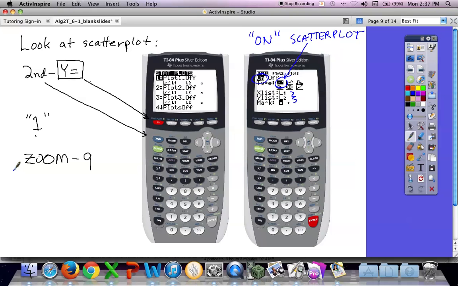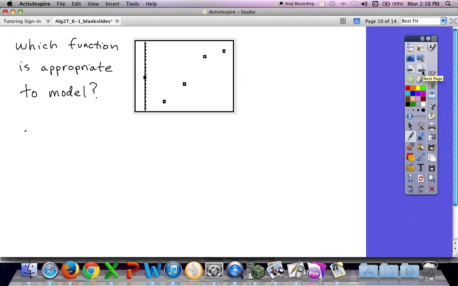Okay. If you got it turned on and you want to look at it, then you want to hit zoom 9. Here's the zoom button. Zoom 9 in that menu is zoom stat, right? Since that's where you put the data, do zoom 9, zoom stat. Okay. And if you do, you should see these points, 1, 2, 3, 4, 5.